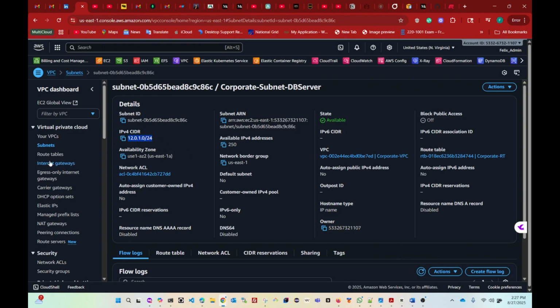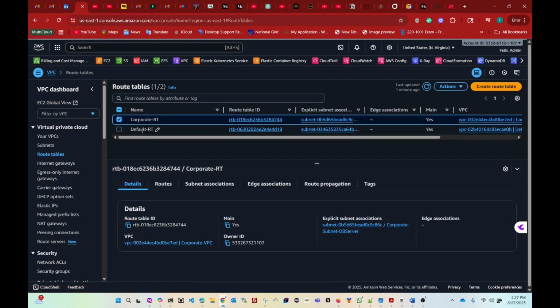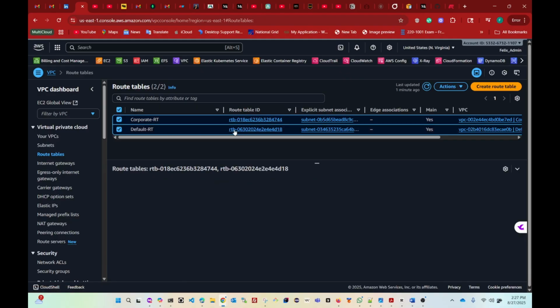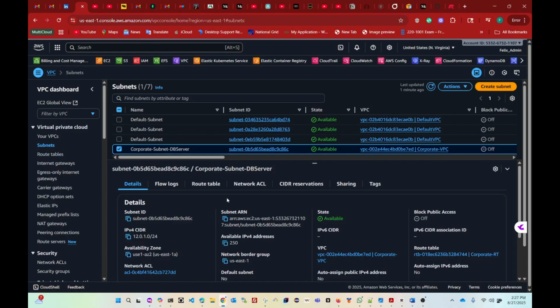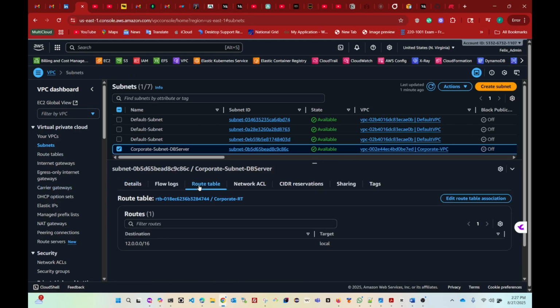Inside this, I also created a route table, and you can see my route table right here has no route to the internet gateway. If I come here, this is my subnet, and this is the route table for my subnet. You can see it is only to the local. There's no path that directs traffic to the internet gateway because this is a private subnet.